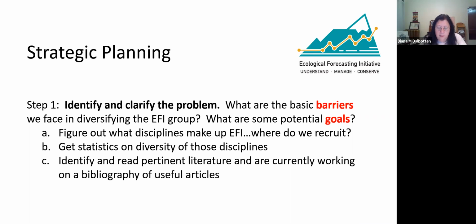We know that we have a long way to go towards making our meetings more diverse. But figuring out exactly where we're at is a little more complicated, and it's one of the things we've been trying to do. We want to get good at statistics so that we can move forward from a knowledge base. We also need to identify and read pertinent literature in the field of diversity and inclusion as it relates to ecological forecasting, and then compile it and bring it to the community on our website.